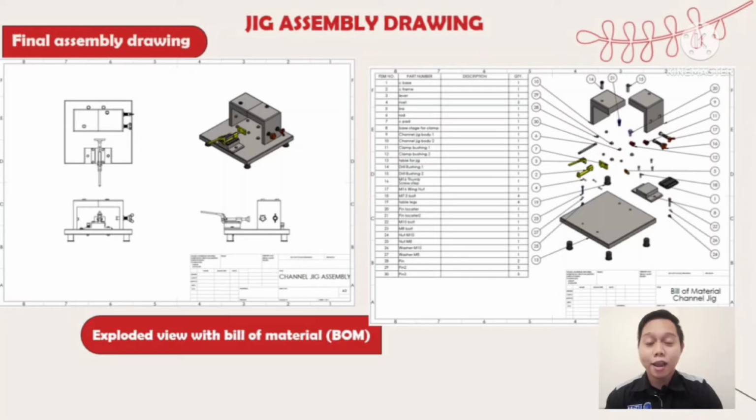For my part, I'm going to present to you our final tool drawing for our final project. Jig assembly drawing. The first picture shows the final assembly drawing using SolidWorks software, and the second picture shows the exploded view with bill of material.